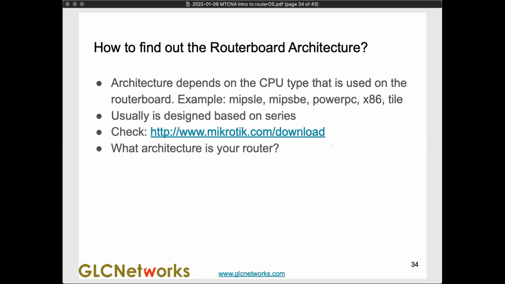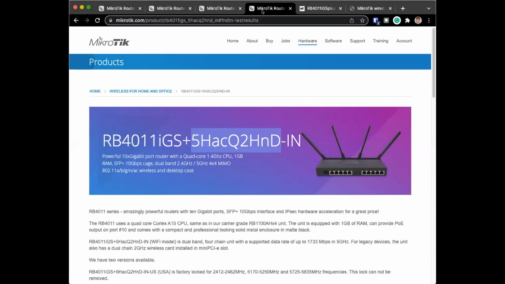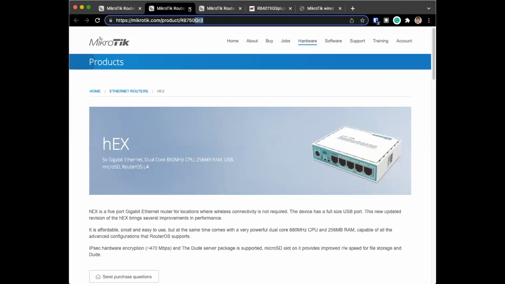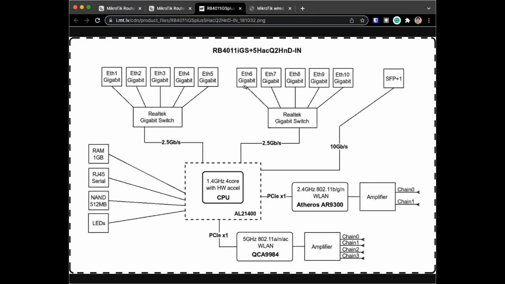Okay, let's go back to the website again. MikroTik. Where's the MikroTik? Yeah, here's home. Close some tabs. Oh yeah, I forgot to show this one. So the second thing, after you check the specification, you need to check the block diagram to make sure that if you activate fast path, you will not get disappointed.